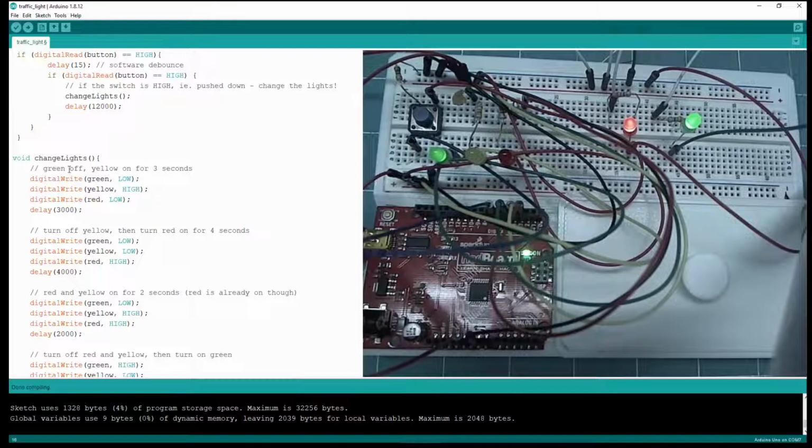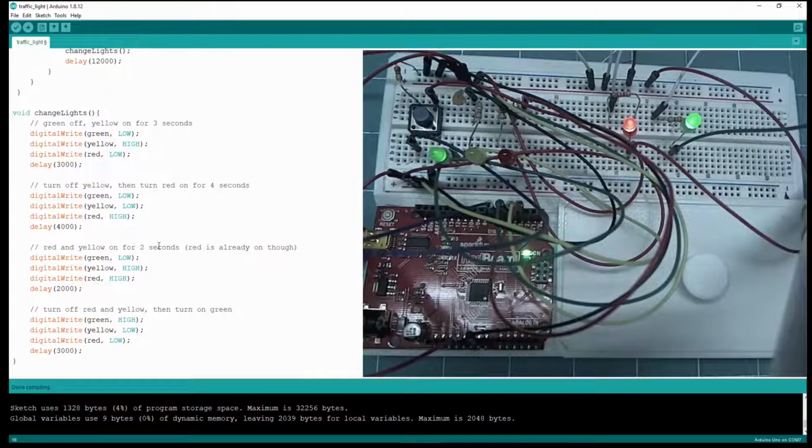Green light's off. Green off, yellow on for 3 seconds. Turn off yellow, then turn on red. Red and yellow are on for 2 seconds. Turn off red and yellow, turn the green light on. So here is where we need to put this.